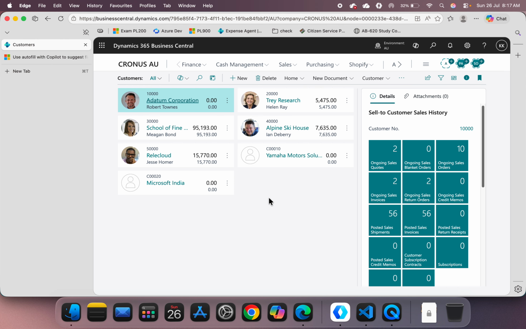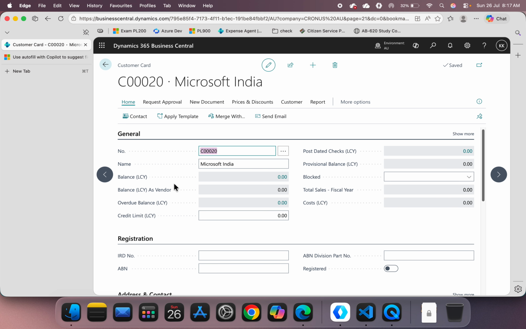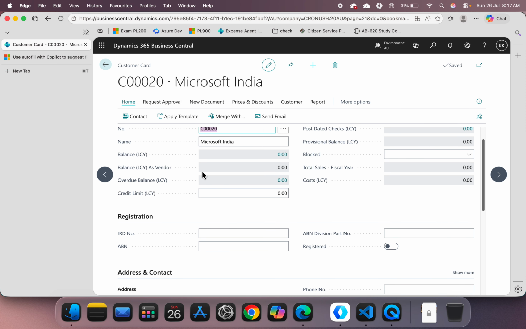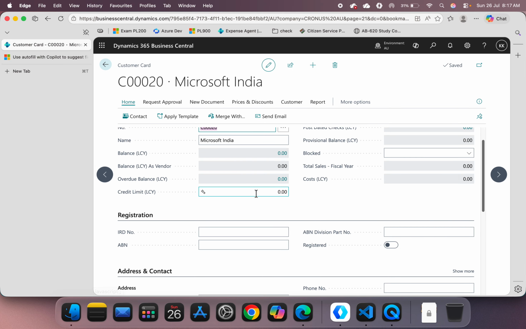For example, again, one more thing: this is the customer card I've created, and I've just named it Microsoft India, right? Now if you look at this, first of all, this option will come up only in the editable fields and it will not show up in the non-editable fields.